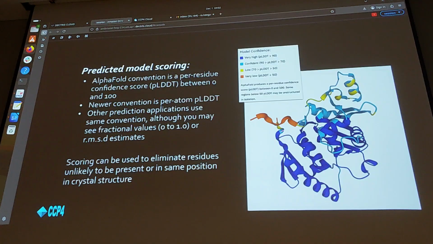Where they're yellow and orange, it's not so confident. It means those residues probably aren't correct. What this means for our molecular replacement or our crystal structure is that if we're going to use this as a model, the chances are these orange and yellow parts are not going to be present in the crystal structure. So before we do molecular replacement, we need to remove these parts in order to help molecular replacement work.